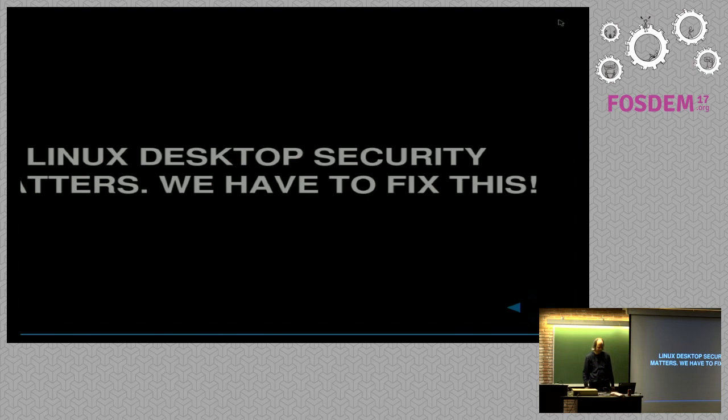More a comment than a question. Thanks, Hanno, for a very interesting talk, and thanks for reassuring me that using my shell as my main file manager is actually a very good idea. Yeah, but I want the Linux desktop to be an option for average users, and they won't use a shell as their file manager.